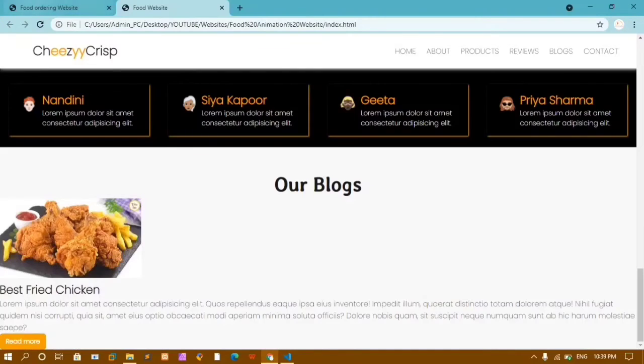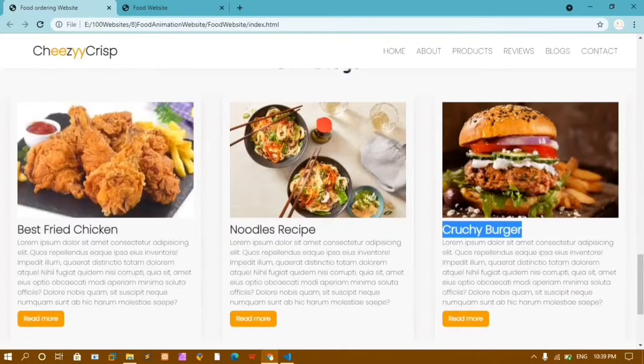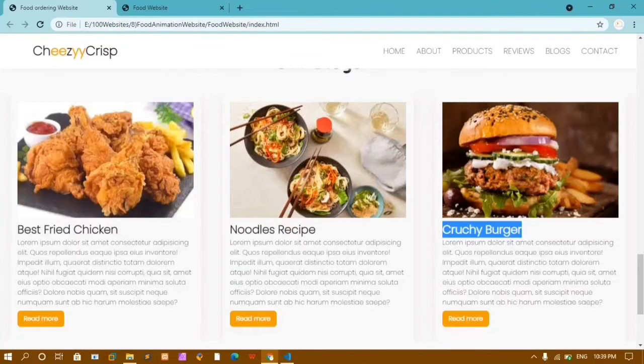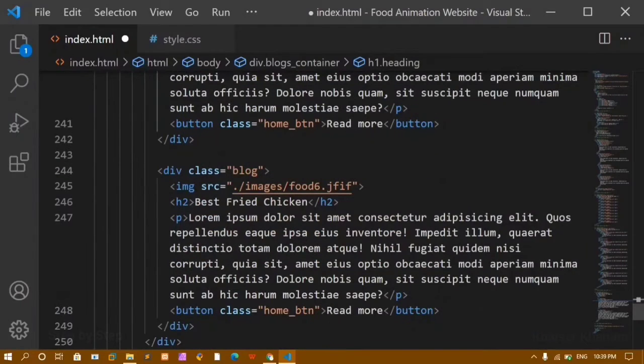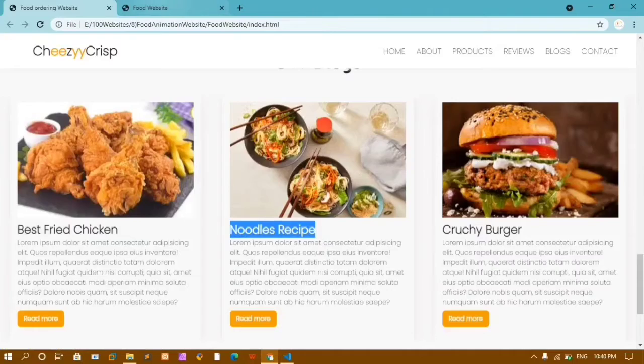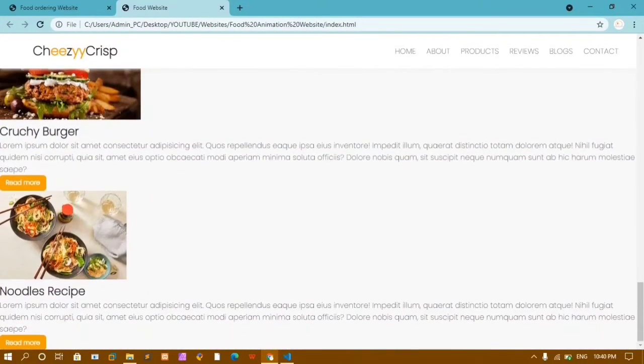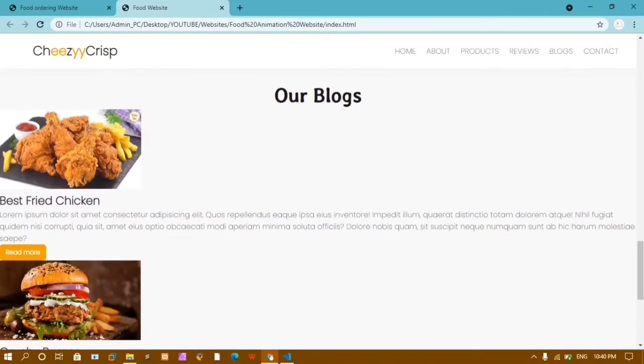I'll just change the headings. First I'm just going to give this. I'll copy this one. Here I'll be pasting that one, and here I'm having this. I'll copy this one, and below this I'm just going to paste that one. I'll save this. I'll come here. I'll refresh this one. Now you can see I'm having this 3 cards. Okay, these are the 3 div containers which is having all the content. First I'm having image, second heading, paragraph and button.